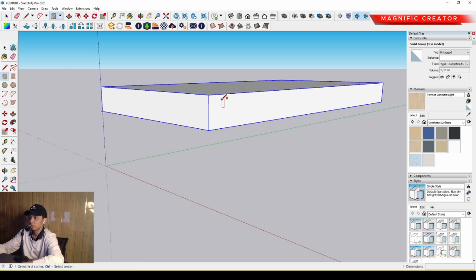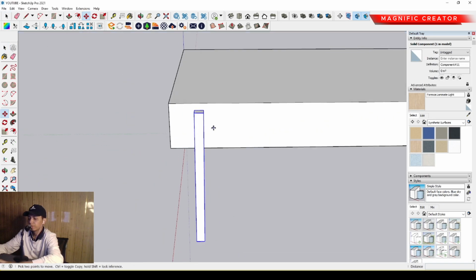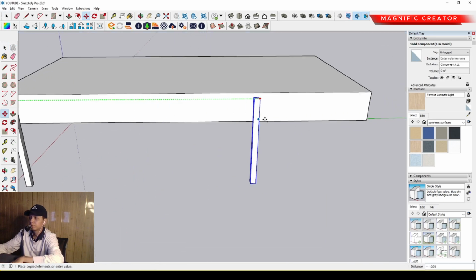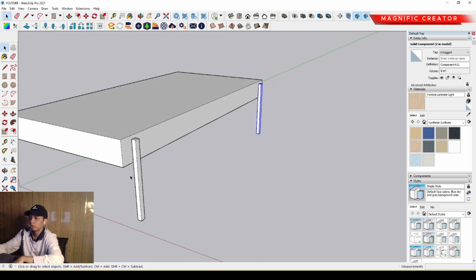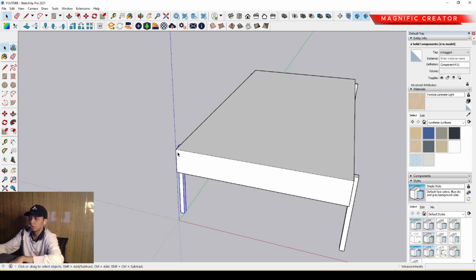Okay, and then we can make another support for it. We can use a rectangle and scale it, and then we can push it to another side, create it. We can move and duplicate it. Okay, and then we can move the other support of it.